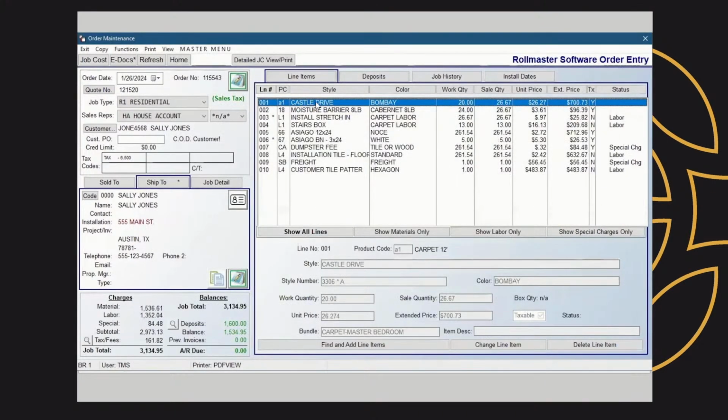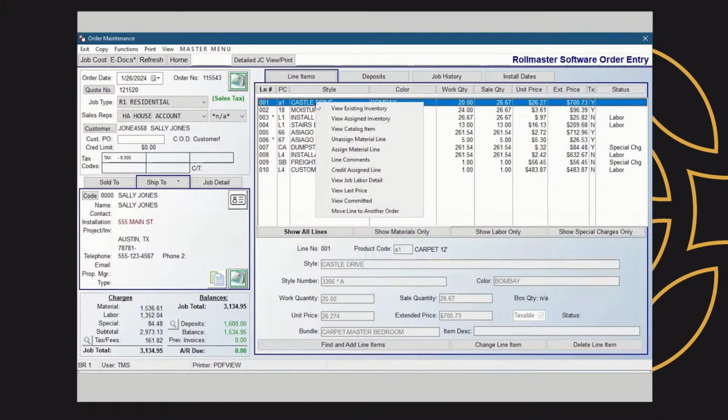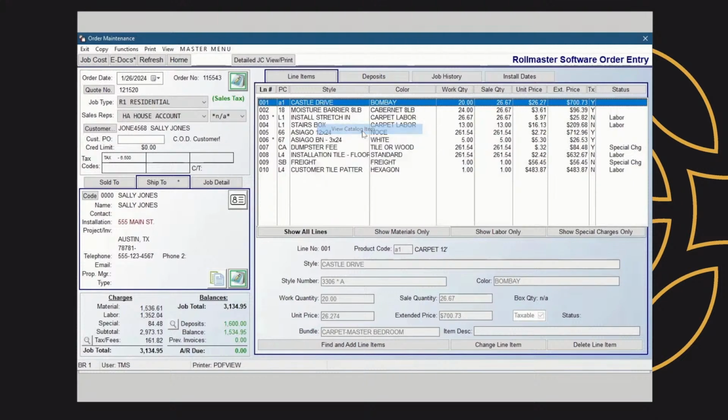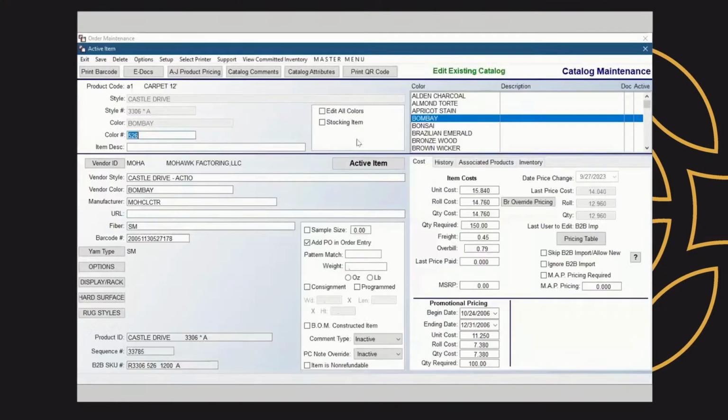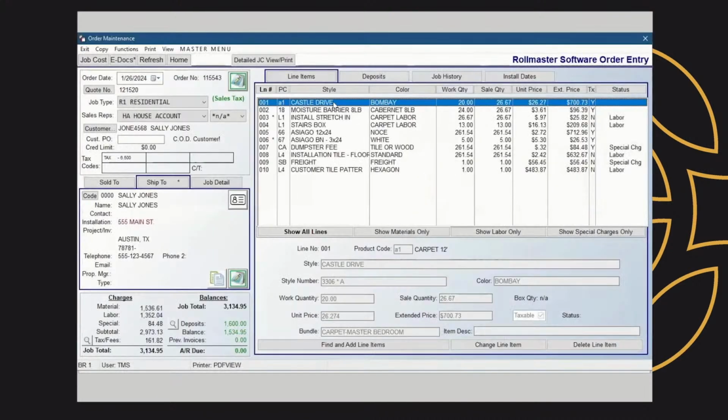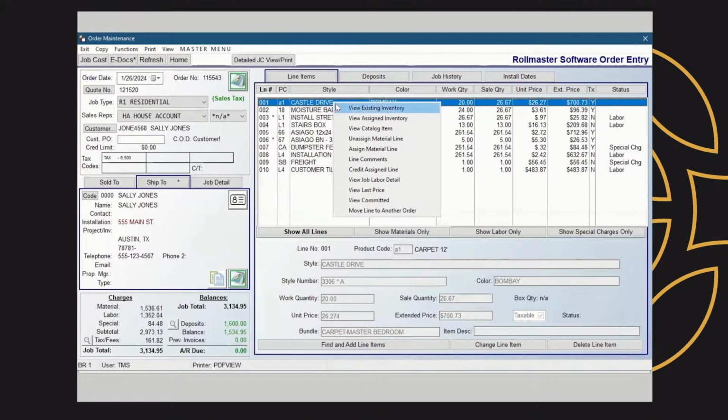Okay. I can also view the catalog item. I would call this like a shortcut button that takes me to the catalog item for this carpet. So I can see the way that the item is set up in the system. I can see my cost right here on the catalog item and all the additional colors. I can assign or unassign the material when the time comes. I'm not going to do that today. That will be covered in the training for creating purchase orders.